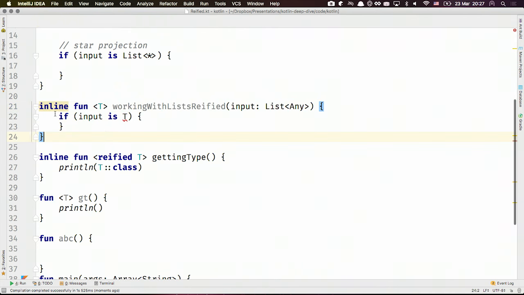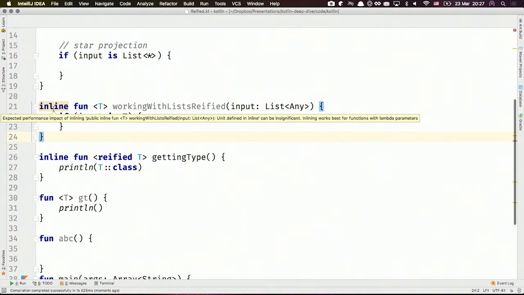And notice that this is giving me, again, that warning. It's saying there is no expected improvement. Remember I said the only reason you want to do an inlining is because if you're passing in a lambda, I lied. Sometimes you want to do that when you want to use reification.